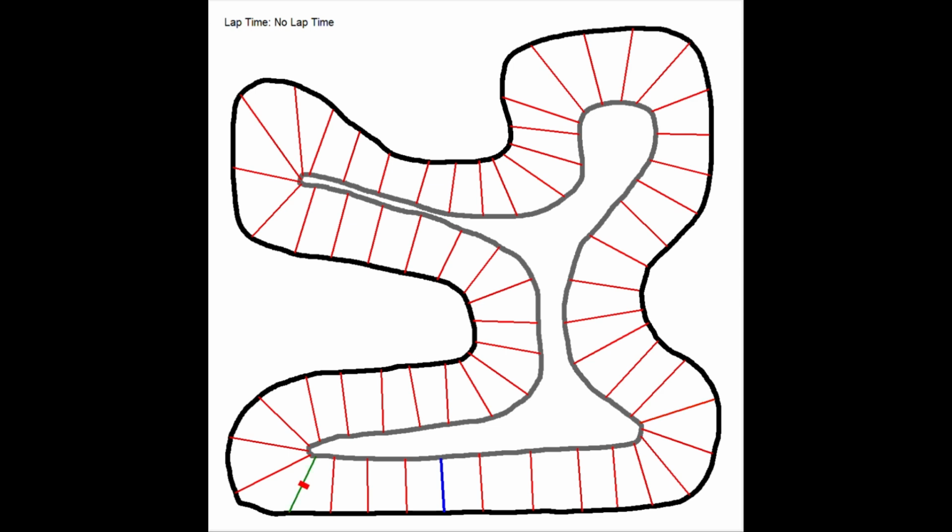So here you can see this is the start of the training, and you can see that it's not really moving anywhere, it's just sort of wiggling. And also here you can see the implementation of the random positioning. So at the end of every episode, it respawns to a random position on the track.